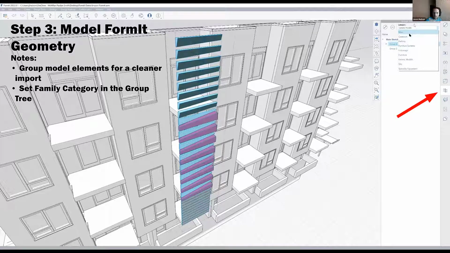The mass one, I've had some issues with it wanting to split up the things that come in from FormIt into 17, 18, 20 masses. So I tend to shy away from that one, but I've had good success with generic models.